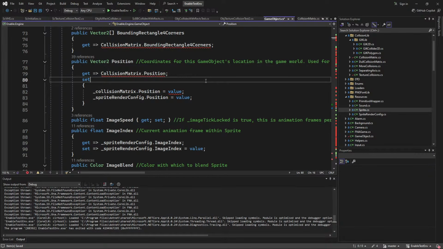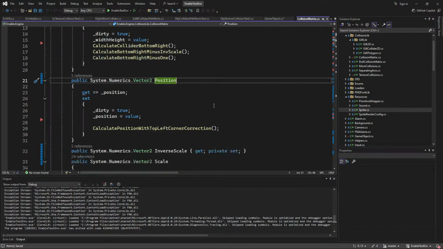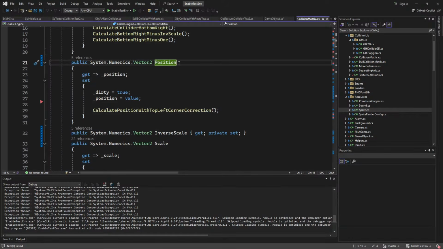Unfortunately, this position of the actual object is exposed to the end user, and that gets its value directly from here. Okay. Sorry. So yeah, this collision matrix position, we changed it to a System Numerics position so that we didn't have to keep creating new System Numerics Vector2s in order to define the position whenever we update it. Right? Or whenever we use it for something else.